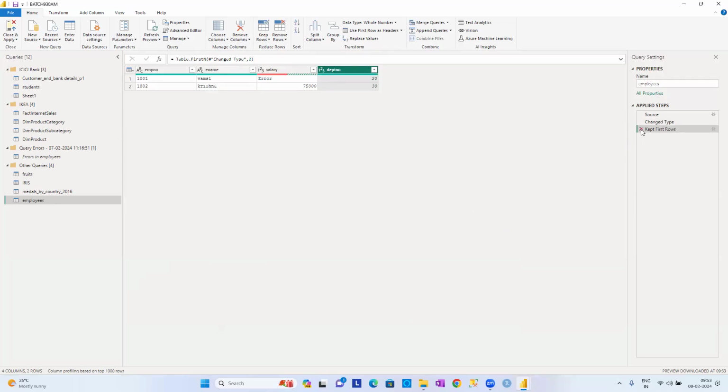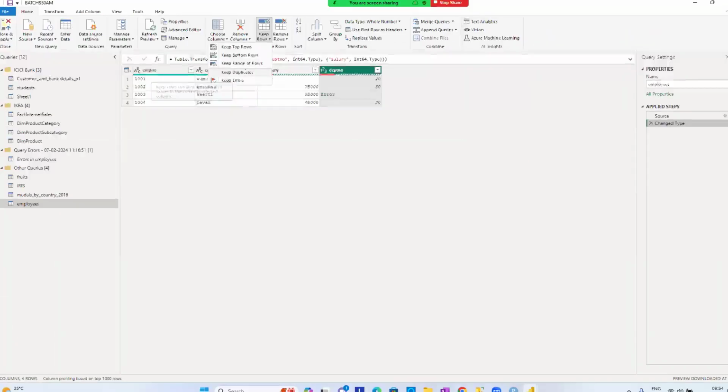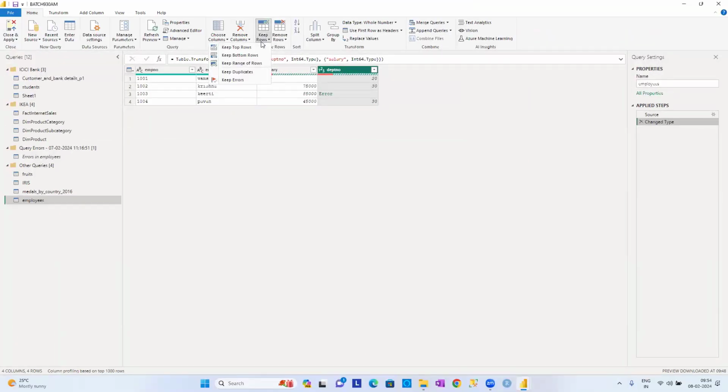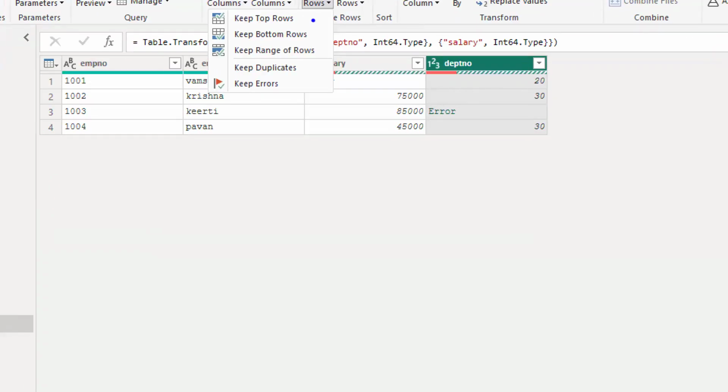But whenever it comes to the next 2 options, guys, that is also one reason. You can observe carefully. Keep top rows, keep bottom rows, and keep range of rows are kept together like one group. And the other options are kept separately. If we observe carefully, there is going to be something different. See there, guys, there is a difference. These two are going to be one group, so they have been separated by a line, and the others are kept in a separate group.